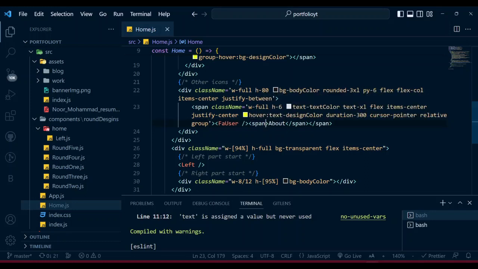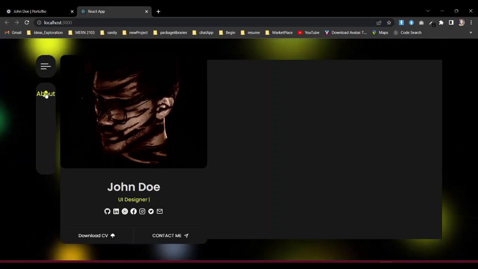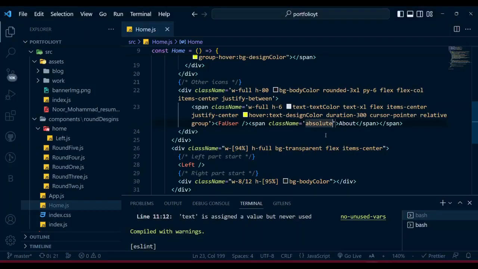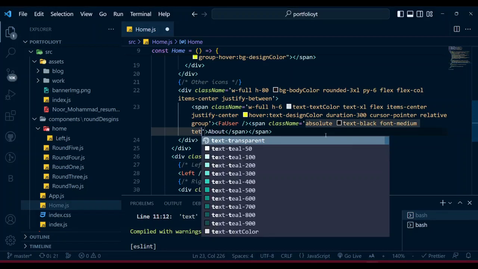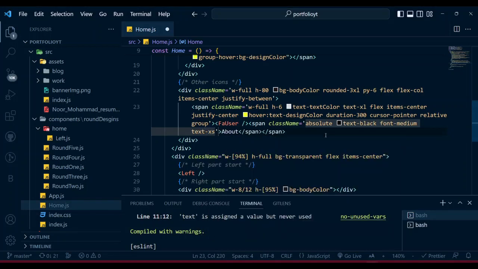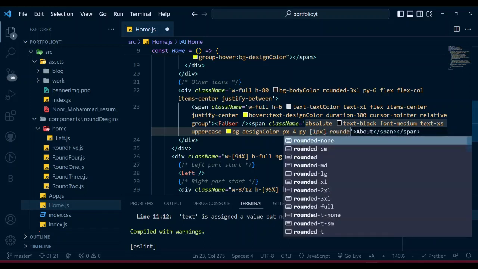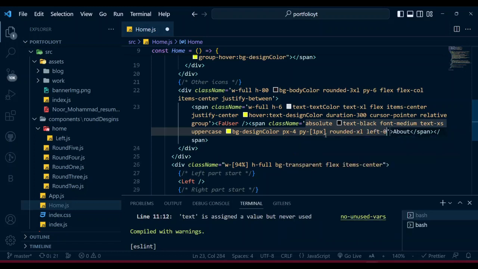Now in that span which contains our href, the about portion, I'm going to give a class name, and first of all I'm going to make it absolute. As you see, after making it absolute, that looks better. Now that one is working fine. Now we need to work a little bit on it. First of all, I'm going to make the text black, font medium, and the text will be extra small, also uppercase, and the background will be the design color, px will be 4, and py will be 1 pixel, and then I'm going to make it rounded-xl, and from the left it will be 0.